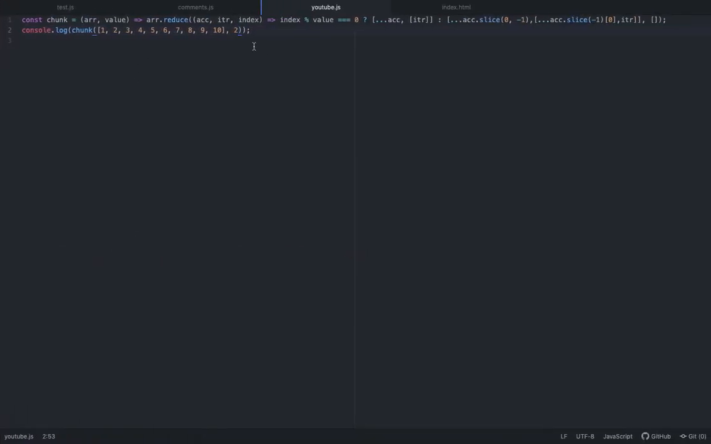Okay, so we get the same result. We're splitting an array into chunks of 2. That's great and all, but first, let me just explain what's actually happening in this function, because I need to explain this function first.